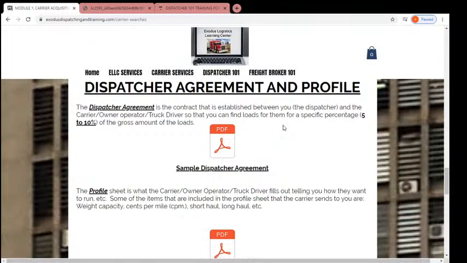In the next lesson, we will go over the other documents that are needed, that I recommend dispatchers get from the carriers up front in order to assist them when they're booking loads, to kind of streamline the process.